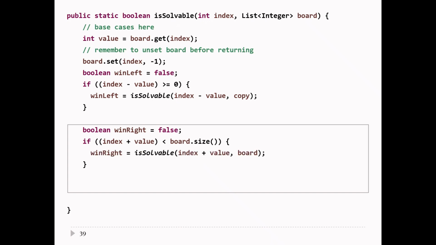After moving right, you want to test, is the board solvable? So you just call is solvable again. Again, this version of is solvable gets a version of the board that's got a -1 sitting somewhere on it. Okay, so is solvable runs, does its stuff, and eventually returns true or false. And so now I know, can you win by moving left, and can you win by moving right?